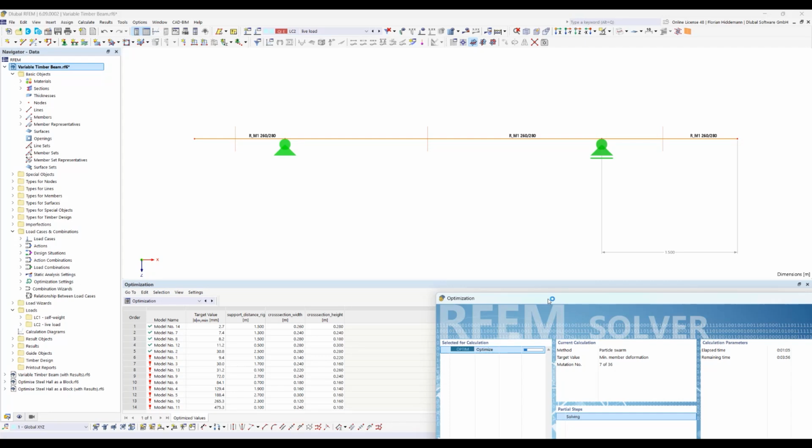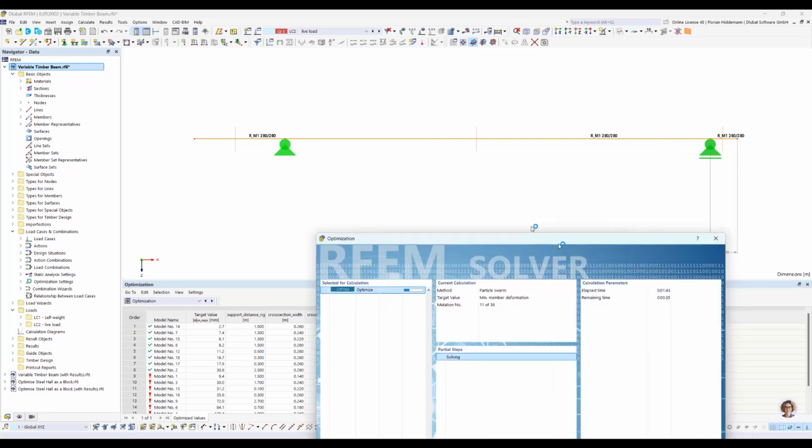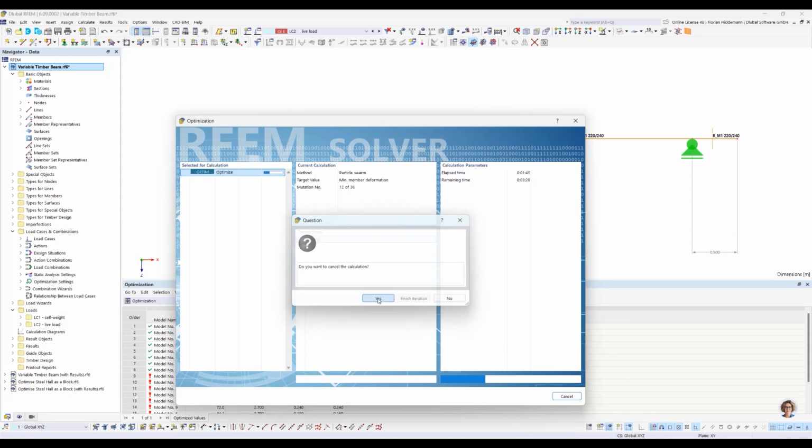So as you can see here, now it's more straightforward because the particle swarm is a solving algorithm which tries to vary these parameters with the target value in mind. And the more you calculate, the more it is getting, let's say, a mathematical feeling, which parameter needs to be adjusted in what way to achieve the best target value, which is at the moment the minimum member deflection at every point. So the 2.7 millimeters, let's have a look into the program and cancel it again.